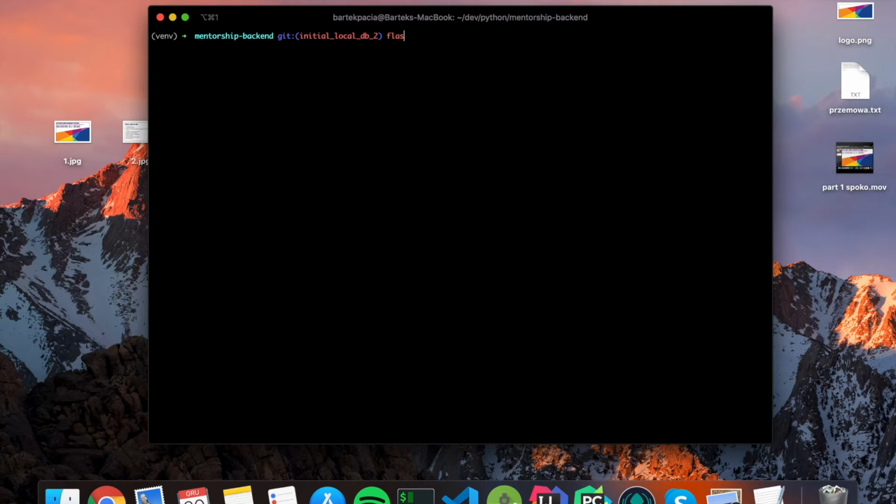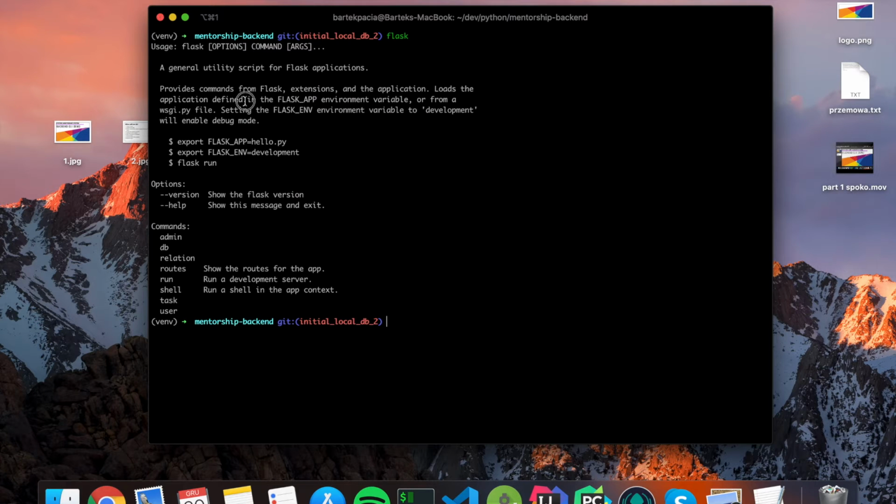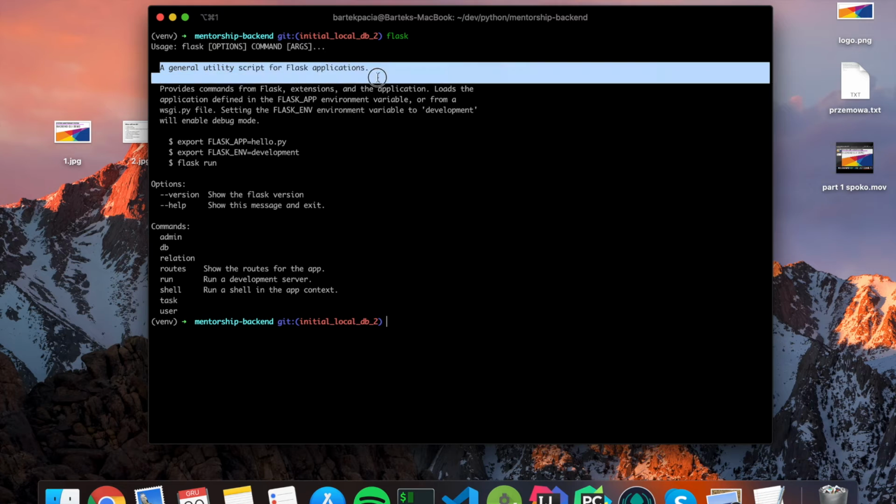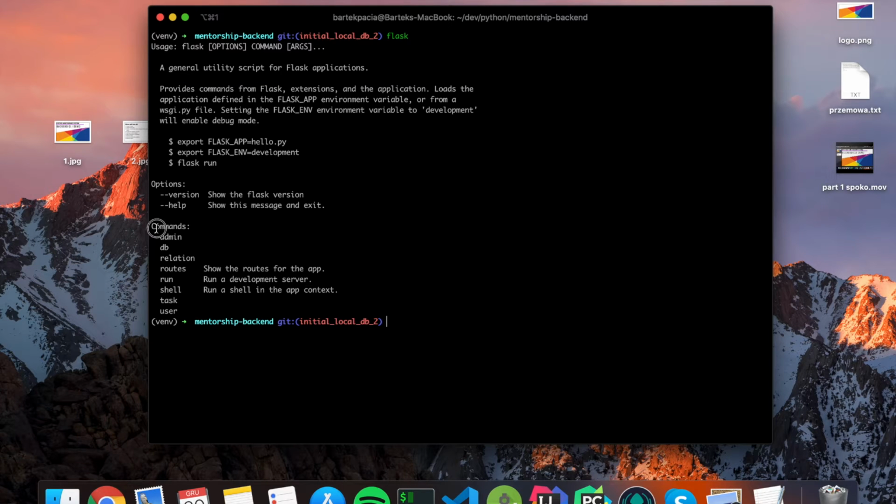To use all this CLI stuff, we are using the flask command. It's a general utility script for Flask applications. Here we see the commands that we have. Here are a few built-in commands, I think, and here are the ones that I've created. We have commands for admin, for DB management, for relation management, for tasks, and for user management. So I want to create the database.